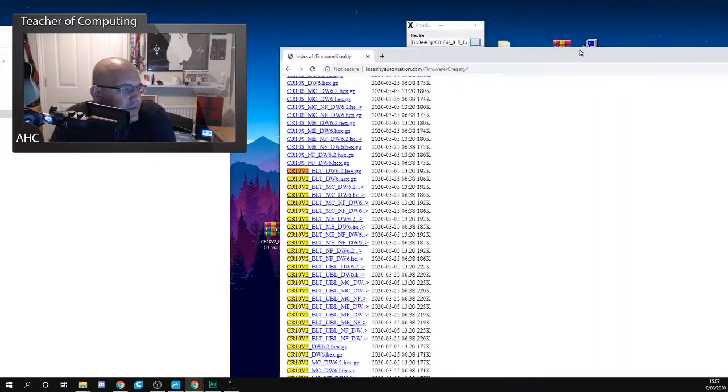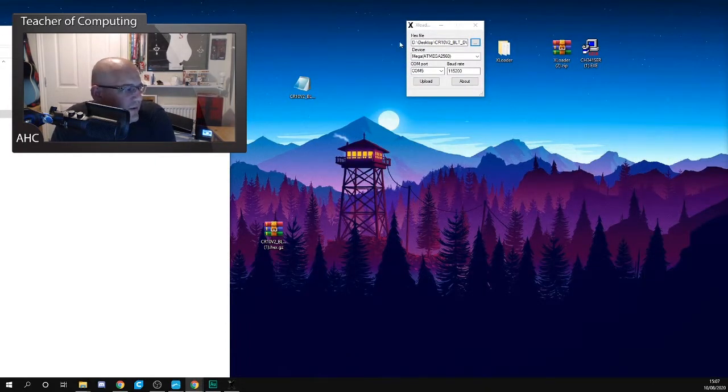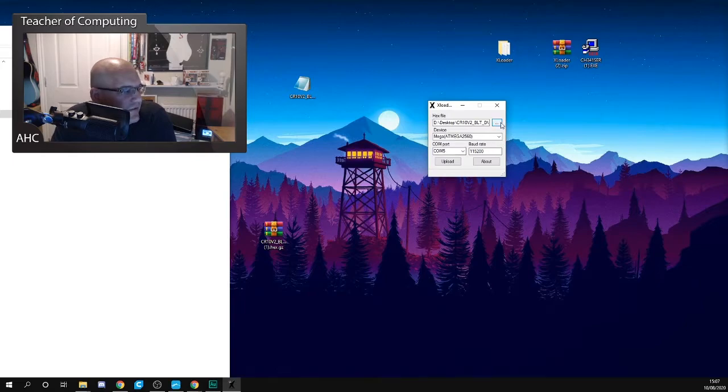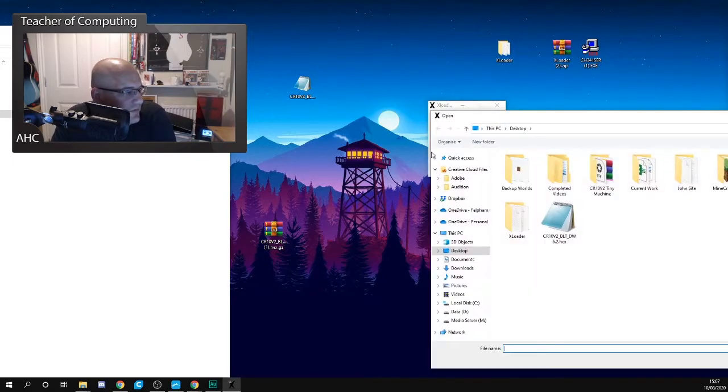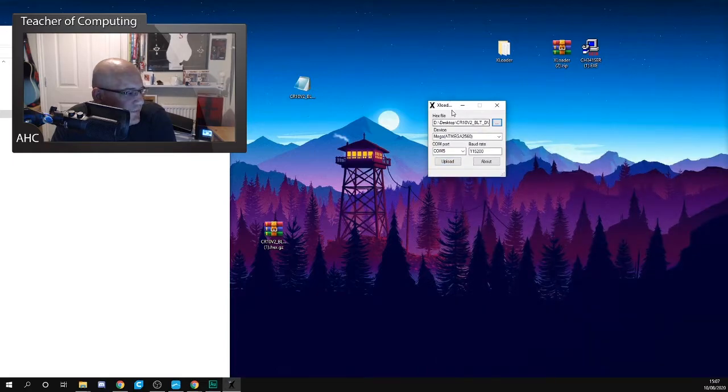Okay, so now we've got that firmware downloaded, we'll come over to the Xloader and find that file, which is on my desktop. We're going to make sure the device is set to Mega 2560, the COM port is COM3, and the baud rate is fine. The COM port might be different for you. You might be on COM4 or COM5. You will probably only have one show up, so that is most likely it.